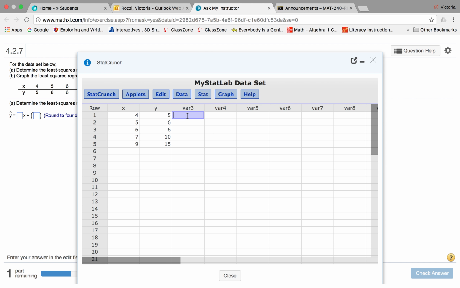So here we have an x variable and a y variable. So when x is 4, y is 5. When x is 5, y is 6. When x is 6, y is 6. So we don't know exactly what these numbers actually mean. We're just given the data.